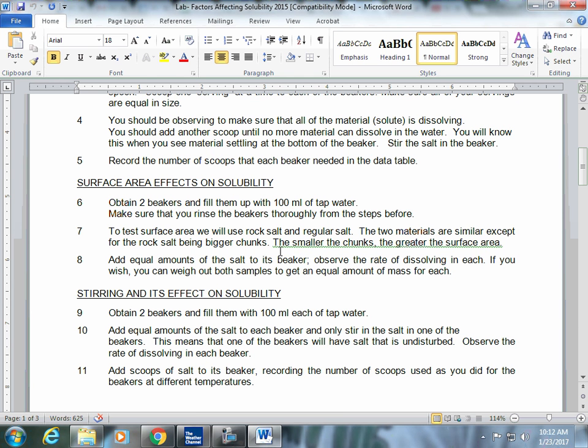Okay? Note, the smaller chunks have a greater surface area. Once again, add equal amounts of salt into the beaker. You might want to weigh out equal amounts of samples in a measuring dish and then just pour them in. Okay? You're going to make observations on the rate of dissolving of each of these 2 beakers.